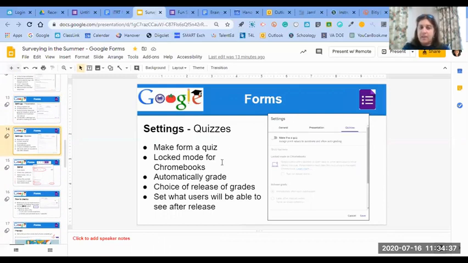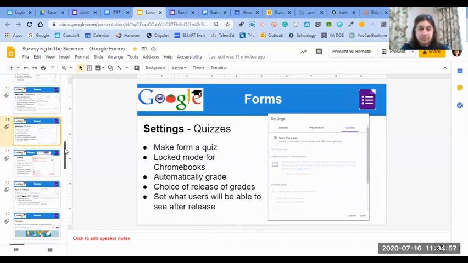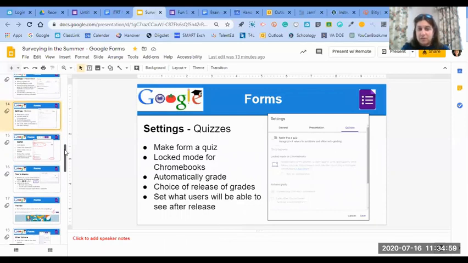You can have lock mode for Chromebooks. That might be something that's worth checking out once the Chromebooks arrive. And then you can automatically grade the quiz. You can have a choice of releasing the grades and then set what users will be able to do or what they'll be able to see after the grades are released. I haven't actually done anything with the quizzes, but I know a lot of people have used this feature, and there's our directions for you later for this.